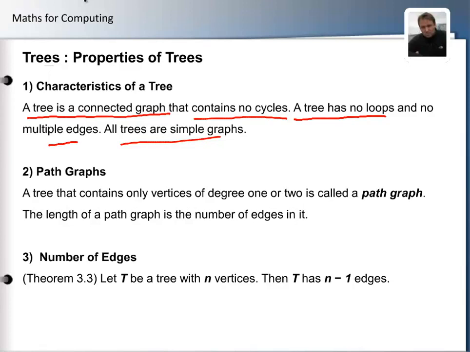Now, quite a useful definition to know is also a path graph. A path graph is a tree that only contains vertices of degree 1 or 2. Okay, and the length of a path is the number of edges in it. Now, let's have a look at this. It might make more sense if you draw out a path graph to get a sense of it. So let's say we have one there with 5 vertices. A path graph is essentially a path between all of those vertices.